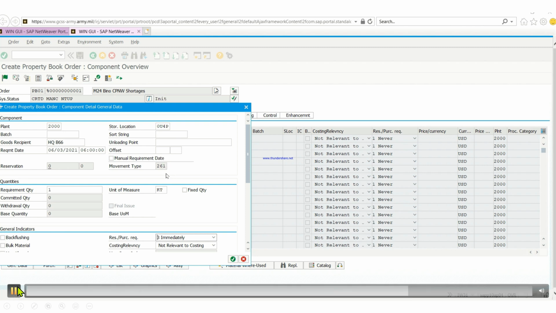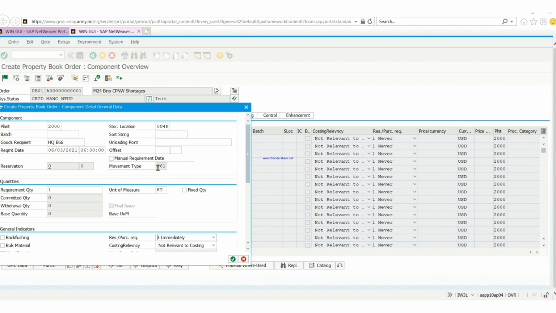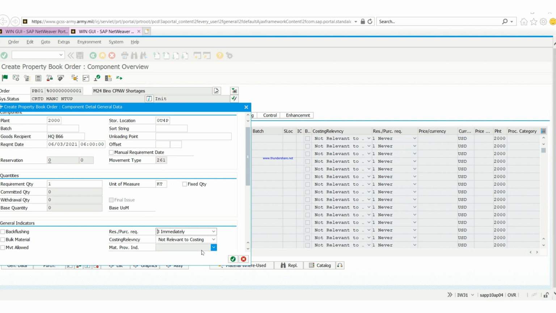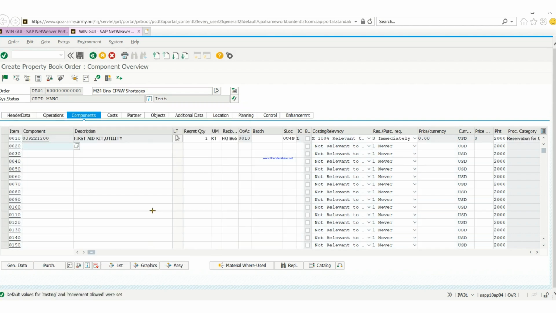Then the movement type is going to be 261. I'll do a video on how to order class 9 through this process. Just a few things will change. The movement type is going to change. So here, as you can see, the unit of measure is there. We have the quantity in there. We have the S load also auto-populated in there. Then you have our release strategy right there. So you have to put it on immediately.